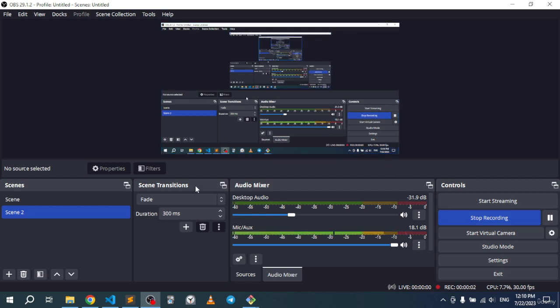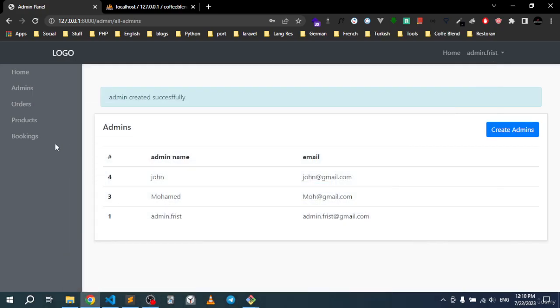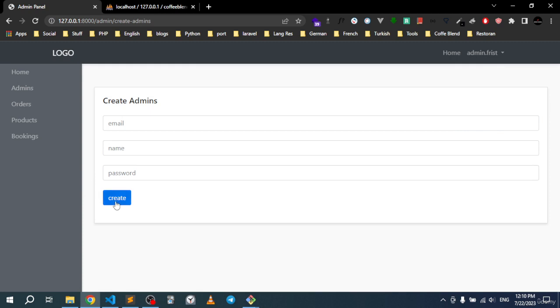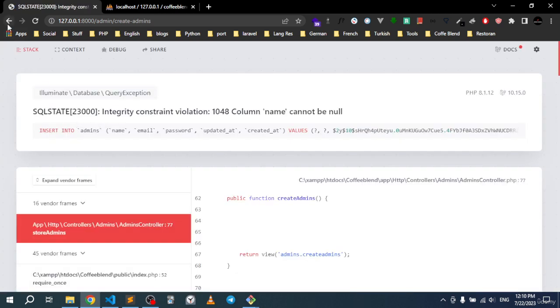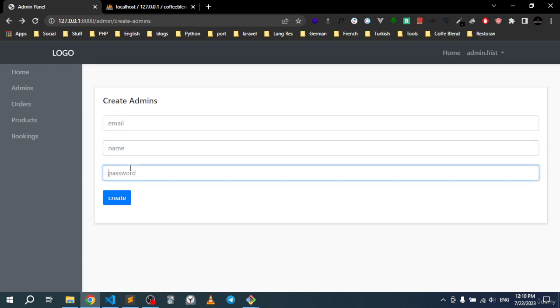All right, so let's go ahead and move to another section, which is the order section right here. But before we move to this part, if we try to insert an admin, for example, if we click on create like this, and we did not insert any kind of data in these inputs, we're going to get this error.